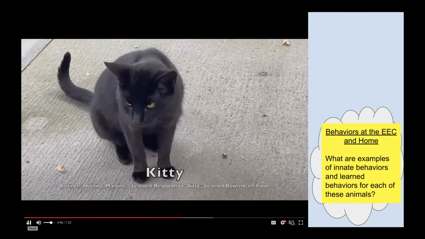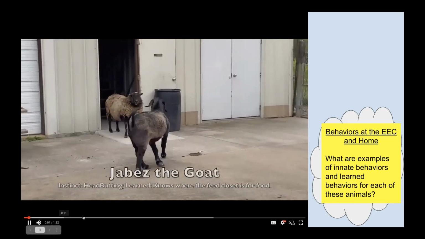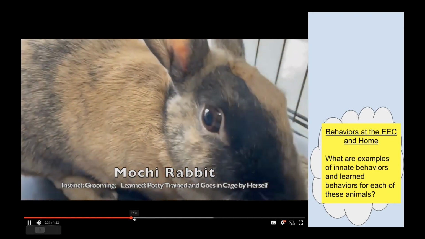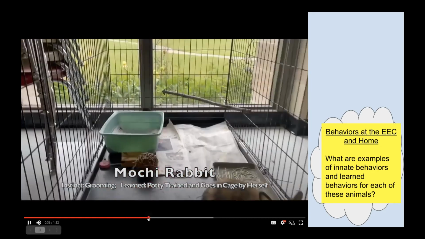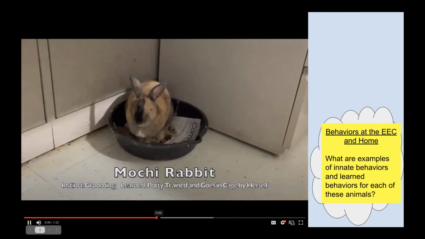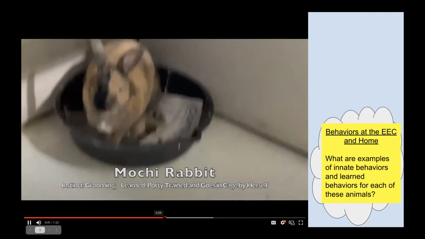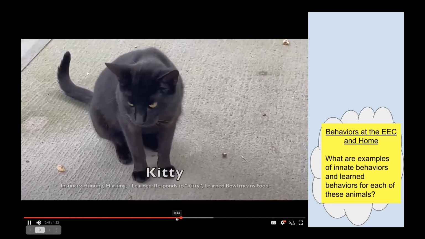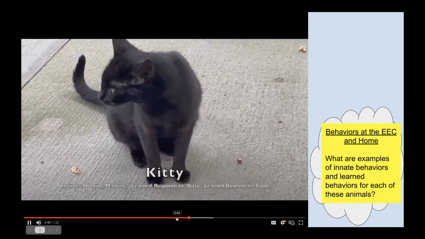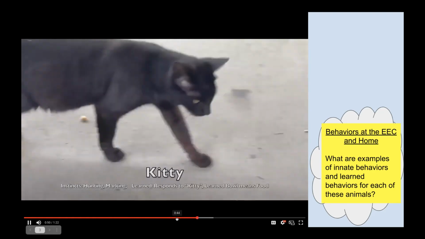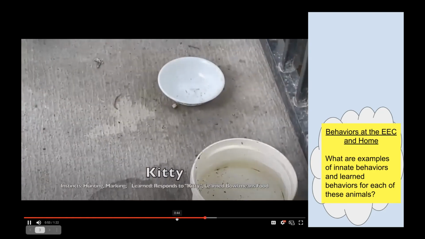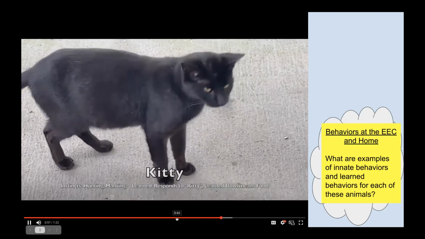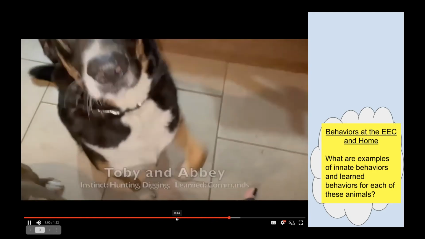That is a stray cat. That cat was afraid of people. Every time I would go out the door, she would run away. However, she has learned to associate people now with food. So she now meows really loud. She knows that if she meows, she's going to get attention and she's probably going to get food. Some instinctual behaviors of cats are that they are excellent hunters and, of course, marking to mark their territory. But again, she now knows that if she meows, she's going to get food.